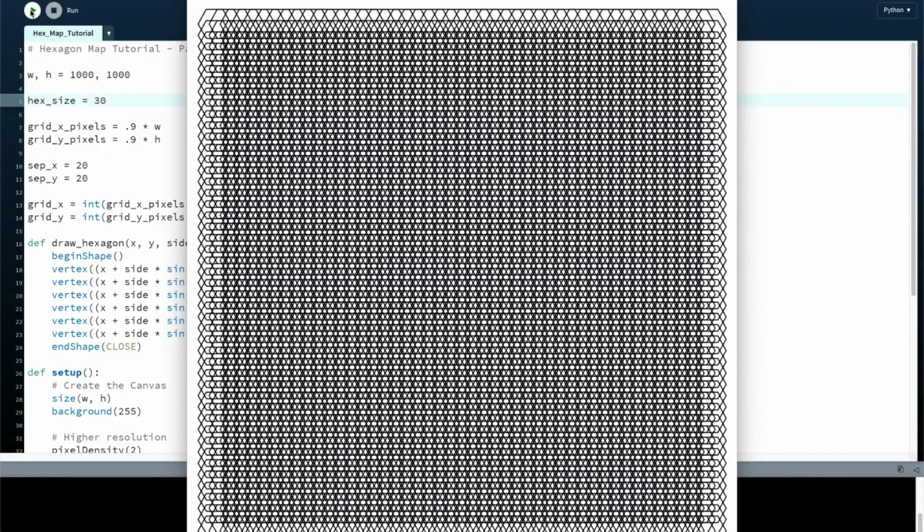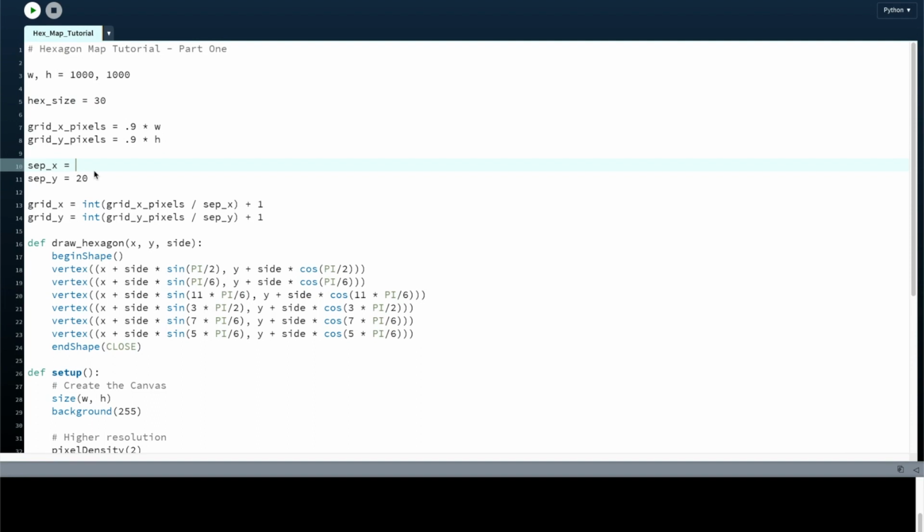Okay. So we've made them larger, but they're still overlapping. And that's because our sep x and sep y is still hard-coded to just 20. So now our hexagons are larger than the sep x and sep y. So we need to change those to build off of the hex size.